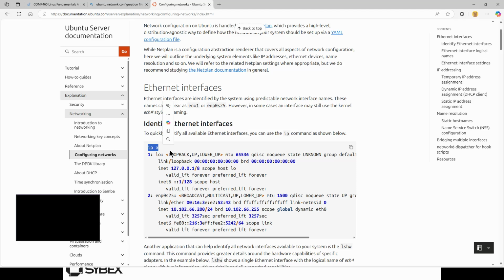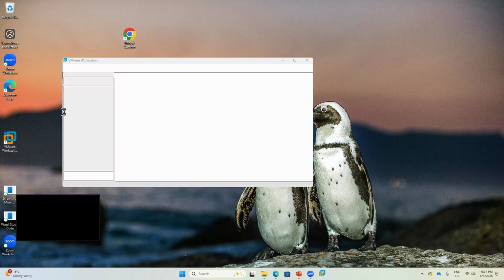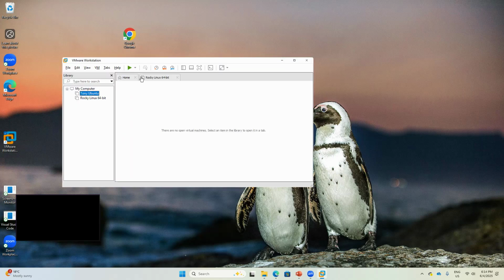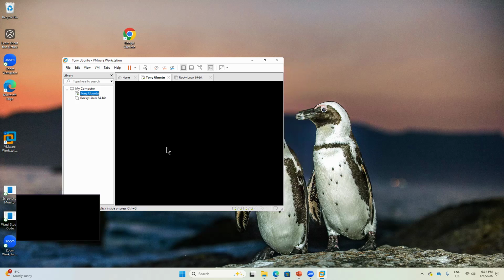You can do ip address set. You can use ip address add to add an IP. You can even use ip address modify. So maybe I'll show you in this Linux. I remember last time I had a problem with this Ubuntu. I'm not sure if it's still working or not.